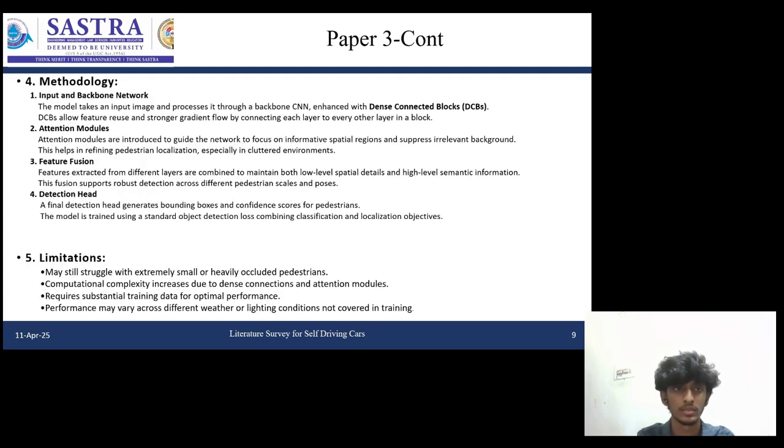on benchmark pedestrian datasets. For methodology, input and backbone network. The model takes an input image and processes it through a backbone CNN, enhanced with densely connected blocks. DCBs allow feature reuse and stronger gradient flow by connecting each layer to every other layer in a block. Attention modules. Attention modules are introduced to guide the network to focus on informative spatial regions and suppress irrelevant backgrounds. Feature fusion. Features extracted from different layers are combined to maintain both low-level picture details and high-level semantic information.